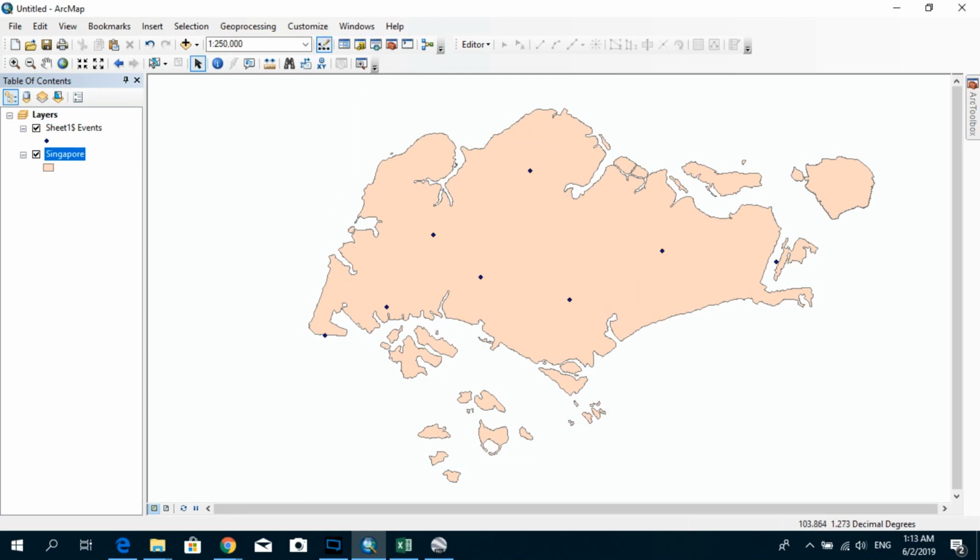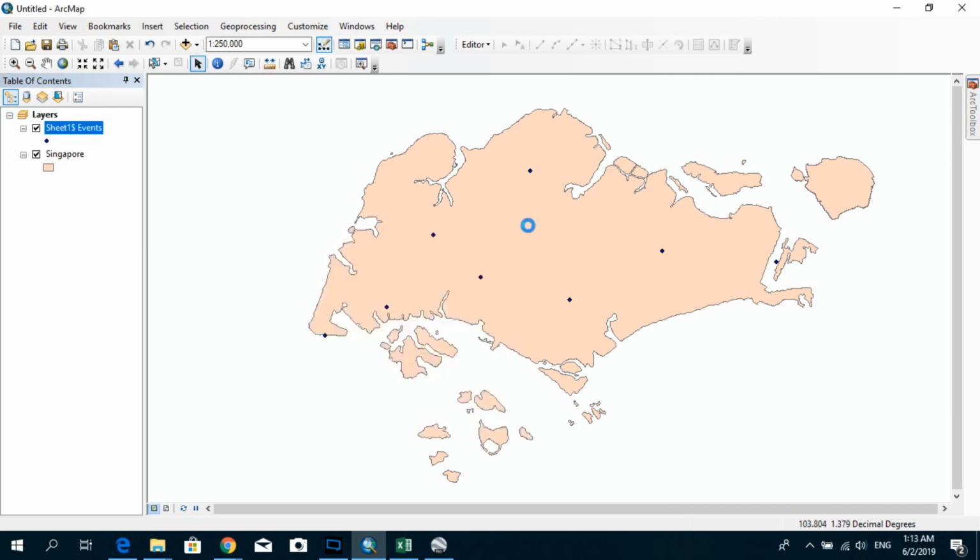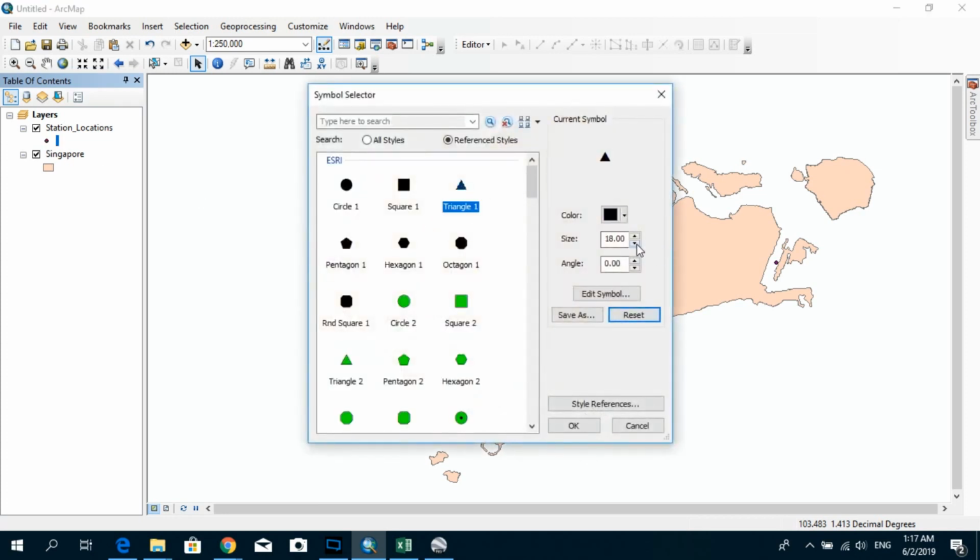Alright, now you can see that we have successfully added the data. And it contains the station name, longitude, and latitude information as well. And I can also make some changes to the style. Maybe select a triangle, decrease the size a little bit, and maybe change the color.